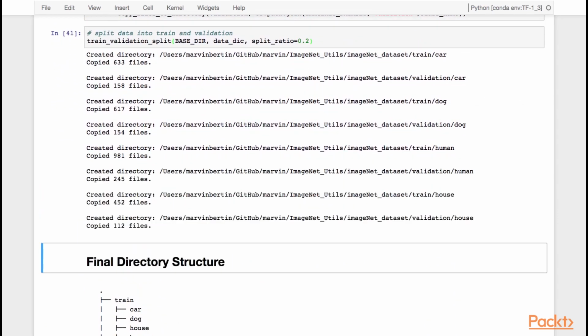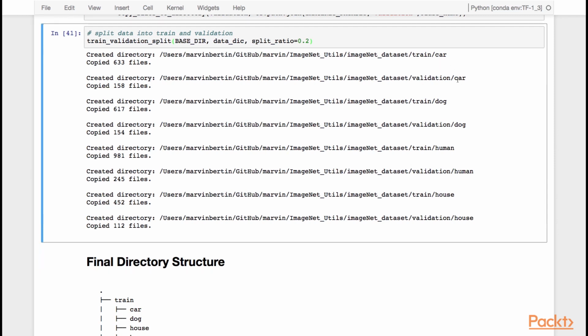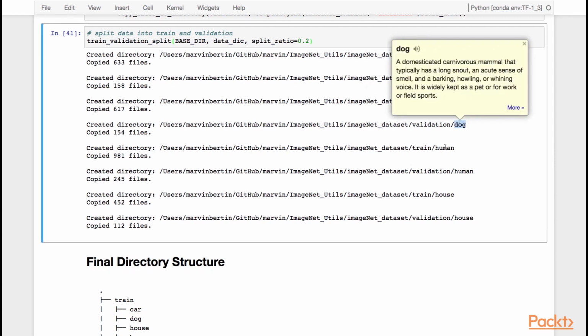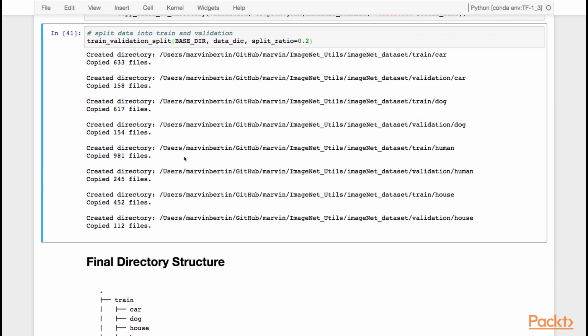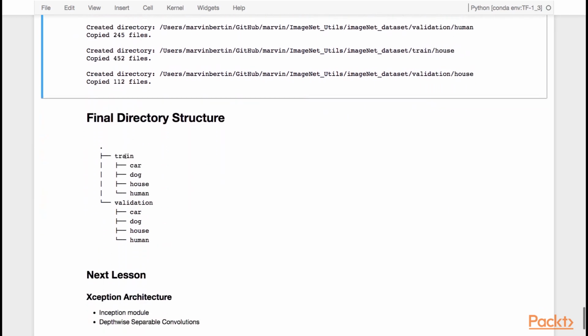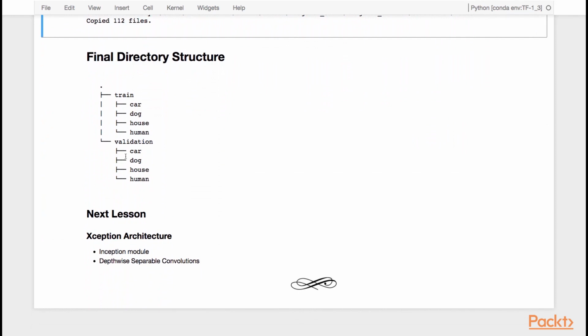So we can see that now the function created 8 different directories. We've got the training set and the validation set for all 4 classes. We've got the cars, the dogs, humans, and houses. And it even tells you how many images were copied in each directory. And so at the end, you should get a directory structure that looks as so. We now have our data split into 2, a training set and a validation set. And inside each of those, we've got 4 classes and therefore 4 subdirectories.